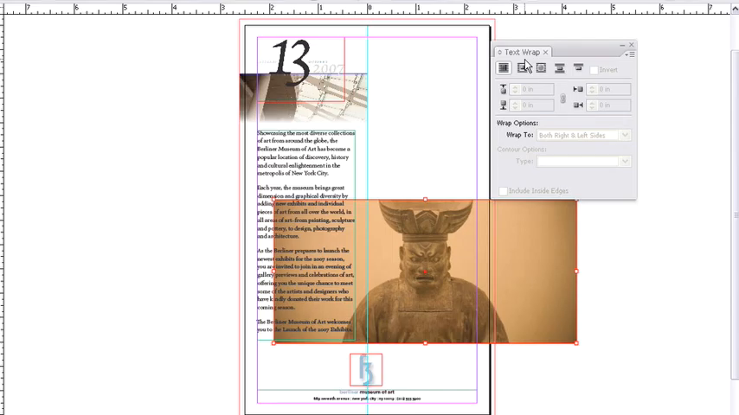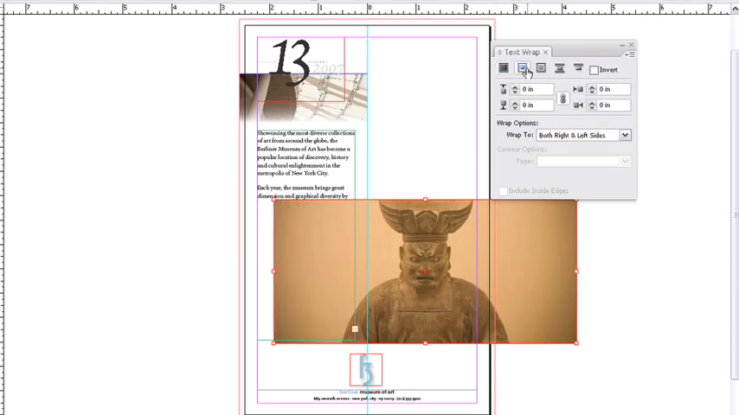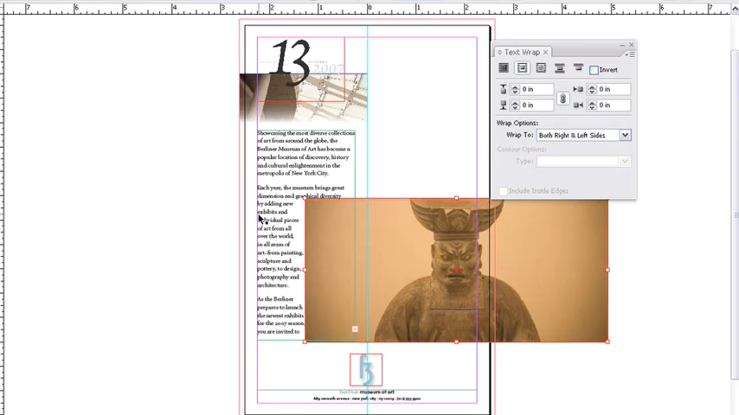So make sure the image is selected with your black arrow tool. Focus on the text wrap panel and notice that the default option here on the left is selected, and that is no text wrap. Now click the second option, and that is wrap around the bounding box. Go ahead and click it and you'll see what happens. The text gets cut off by the frame here. Now if you'd like, move this image a little bit further over to the right, and you can see now that InDesign has enough space on the left-hand side of this column to flow that text.